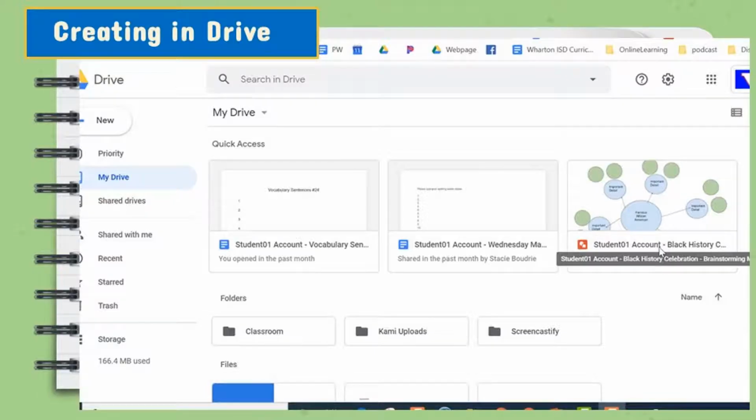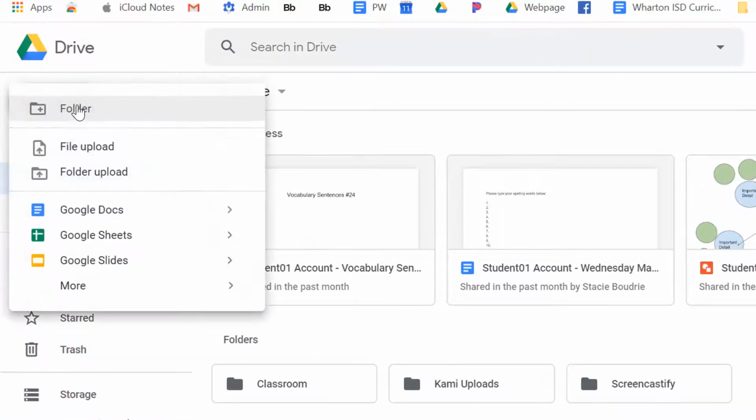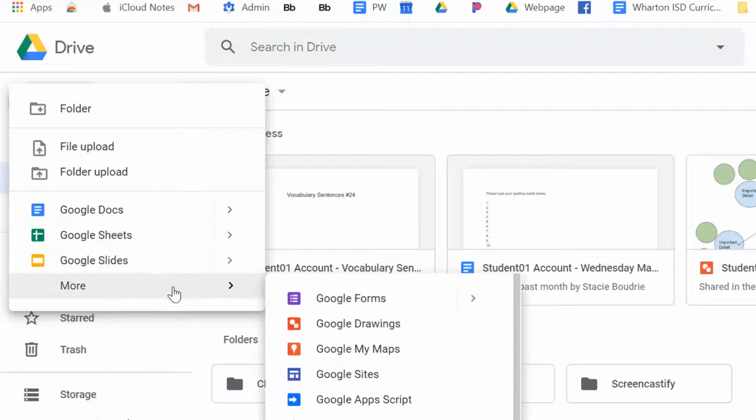Now that you have a better understanding of how Google Drive works, let's take some time to learn more about how to create folders and files in Google Drive. Both are done under the new icon. So when you click on new, you get lots of choices. The first one says folder, file upload, folder upload, and then you go into your creation mode.